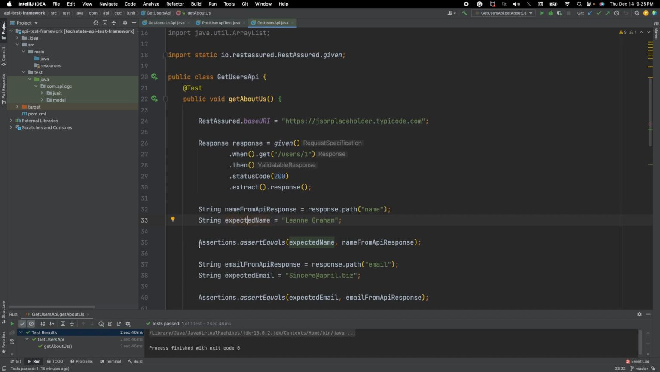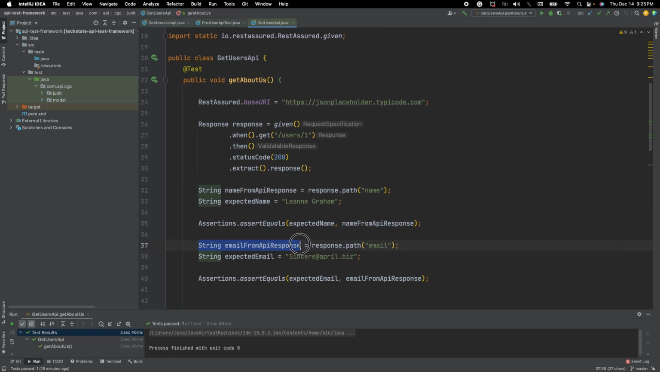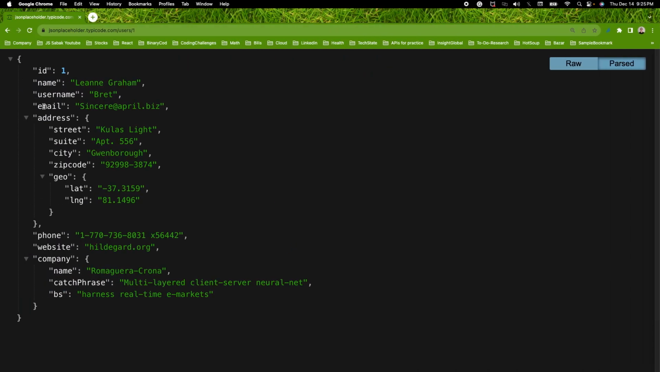From now on, I can perform my assertions using the Assertions class that is in JUnit, with assertEquals. I'm just making sure that the actual response I'm getting is equal to the expected name, the name from the API. This is where we extracted the name property's value and saved it here. Again, doing the same thing for the email. If you remember, in our response there's email, so I want to check if the email is equal to this.